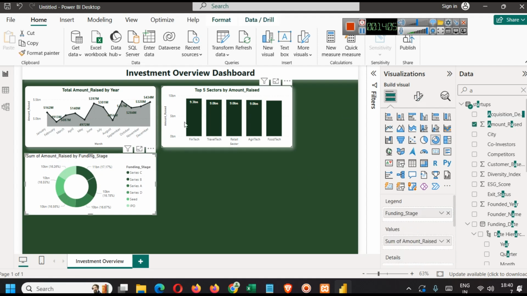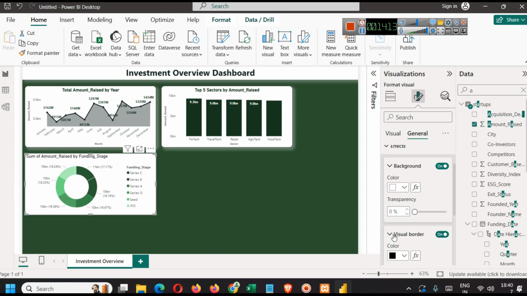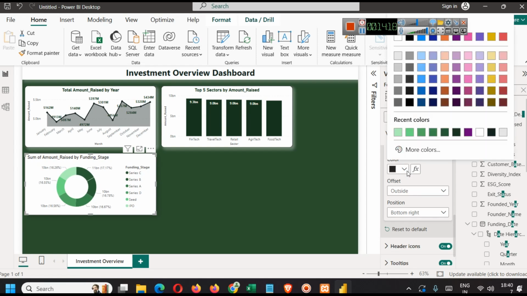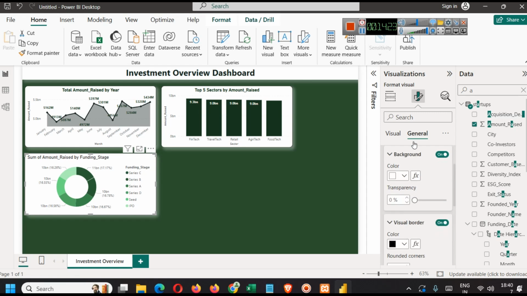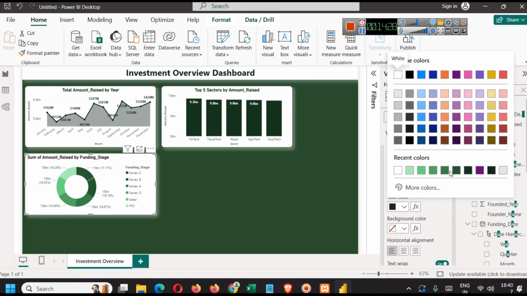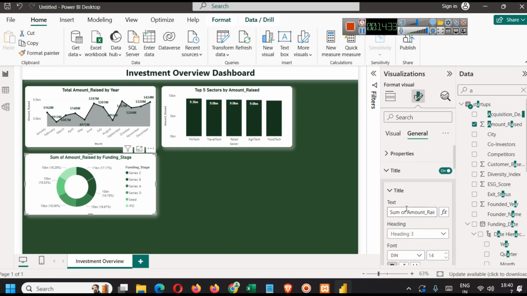Here I'm not going to copy it because it may change the colors, but first of all I will enable a visual border. Let me quickly do it. 12 pixel shadow, color I will select a light color, and title bold, our theme color, align center, and text will be total amount raised by funding stage.